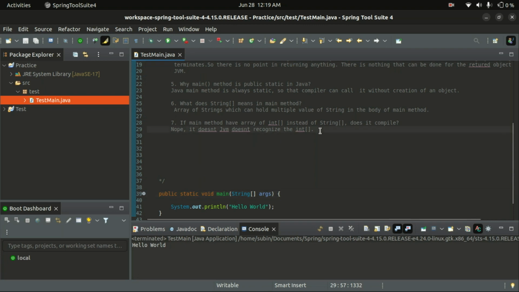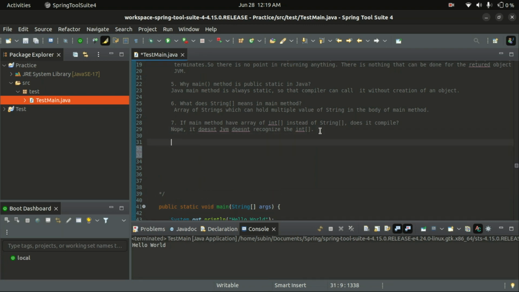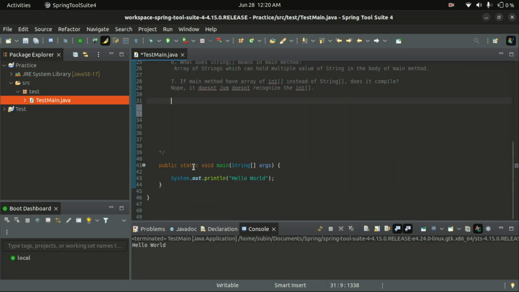So why is that? It is because the JVM, Java Virtual Machine, doesn't recognize the main method without static. Static means we don't have to create any object in the body of the main method, so that's why it is static, and the JVM wouldn't recognize the main method without static.